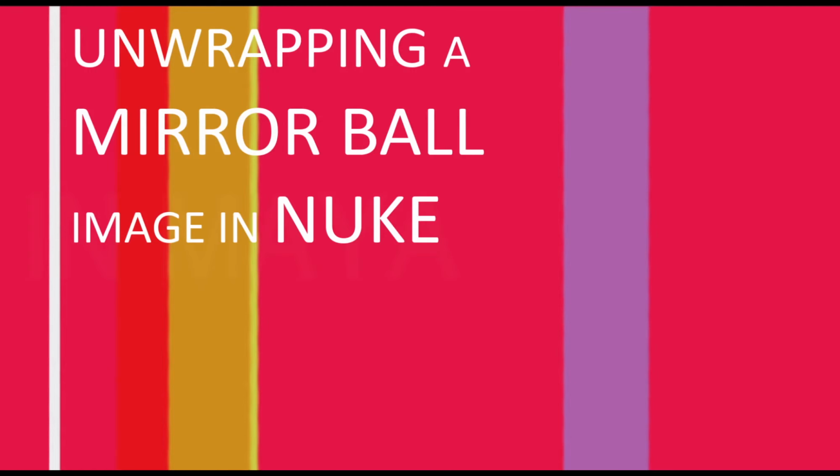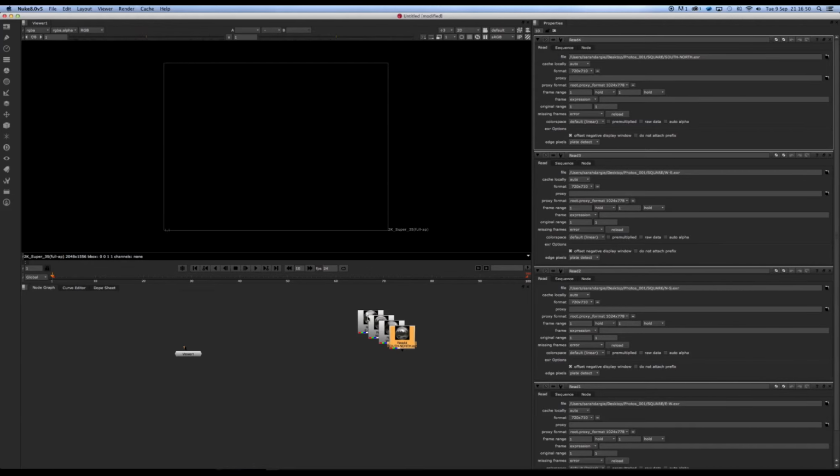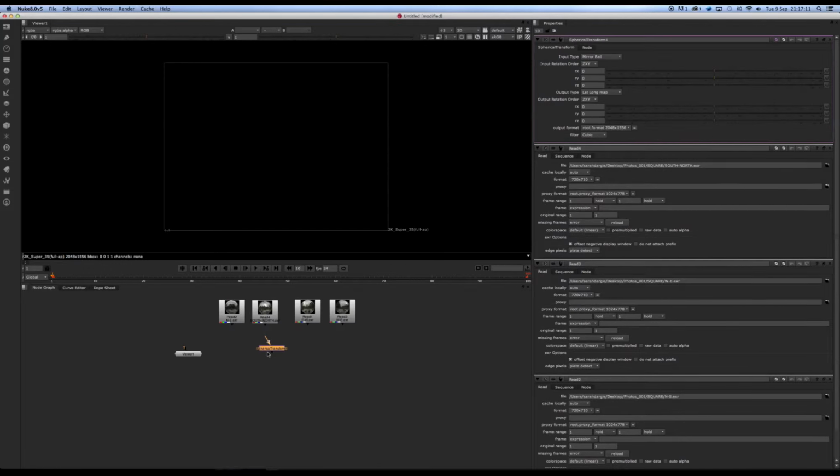The next step is to take the mirrored ball and unwrap it. For this, there are several ways of doing this, however, I'm going to unwrap it in Nuke. Bring in the positional HDRI files by creating the read node. Add a spherical transform node, which will automatically unwrap the mirrored ball. The output to this is set to latitude longitude.